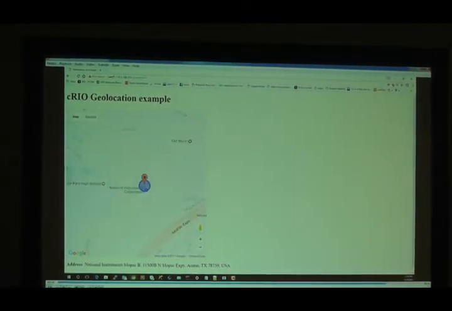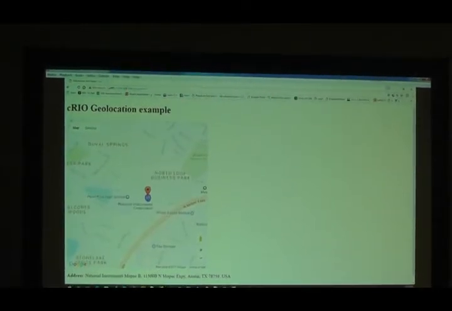So this is kind of neat. Basically it allows that script to be executed on the CompactRIO and give the location of the user.